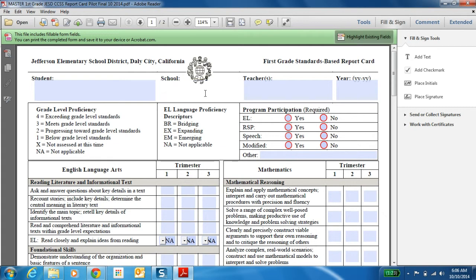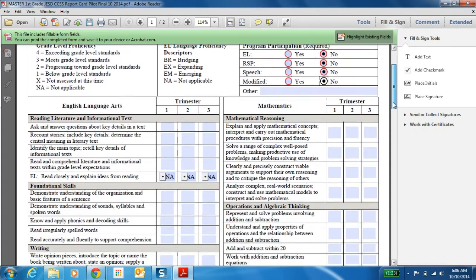So in this case, I'm going to put down the school. I'm going to put down my name. And then I'll put in the year. Now in this case, I'm going to make a master for my students who are English proficient and are not in special education or do not have a modified curriculum.